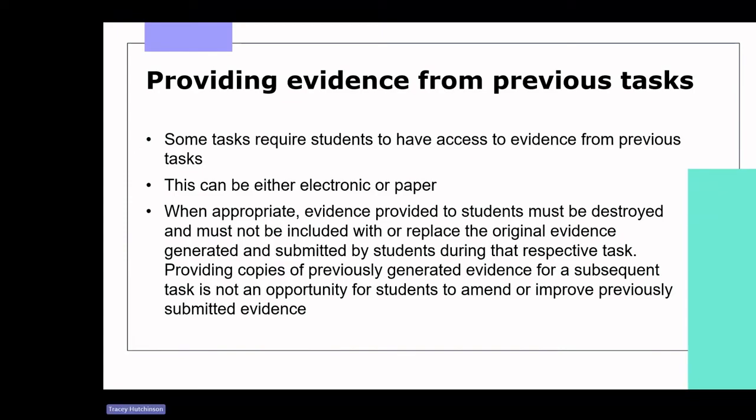Where permitted, for each task, a copy of evidence produced by students in early tasks must be provided to students by either electronic or paper means. When appropriate evidence provided to students must be destroyed and must not be included with or replace the original evidence generated and submitted by students during the respective task. Providing copies of previous generated evidence for a subsequent task is not an opportunity for students to amend or approve previously submitted evidence, and any additional notes that students wish to include must be made separately from copies of the previously submitted evidence.